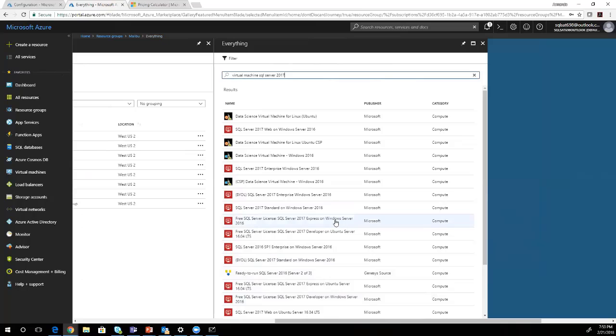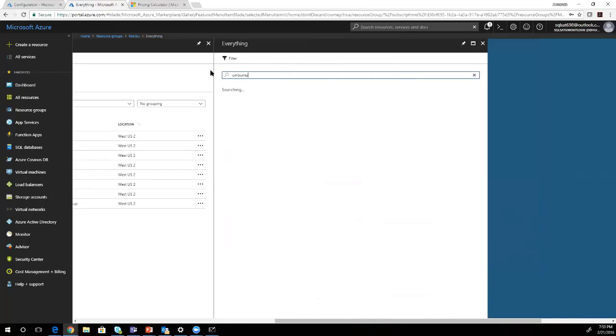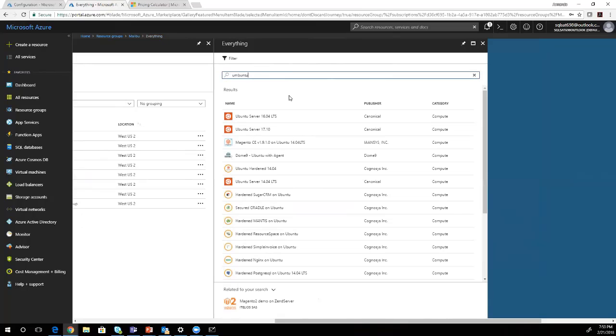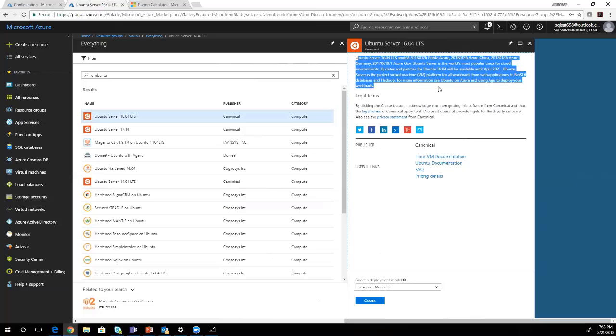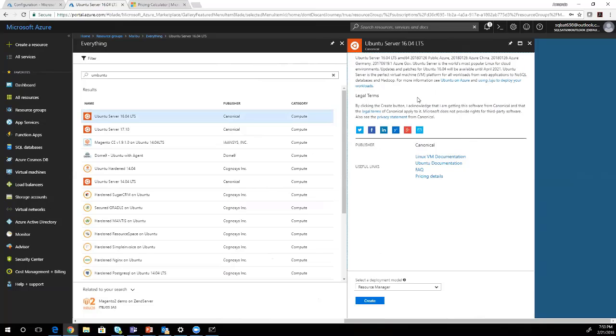Yeah, but if you search for Ubuntu and click on the option for Ubuntu there, you get all the details. Let me go back in here, Ubuntu. Let me go back here. And there is a description you see over here about what you're going to find in the virtual machine. So you may get the details for your question over here.